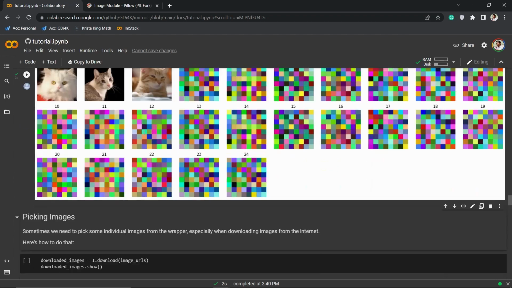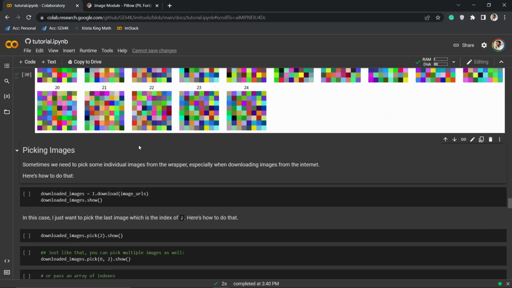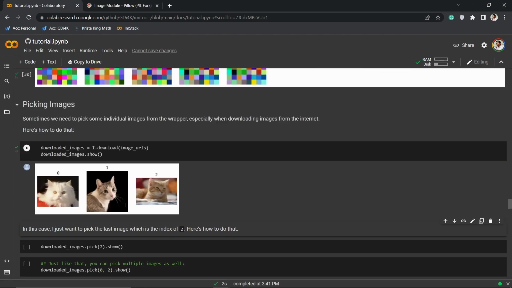It's just going to work. And another thing is picking some individual images. So here I'm going to download some images from the internet again, same cat images. Right, then let's say I need to pick only the second index one. So basically last one. So I can do it like this.